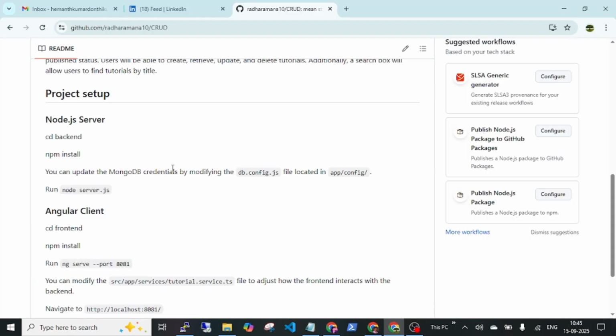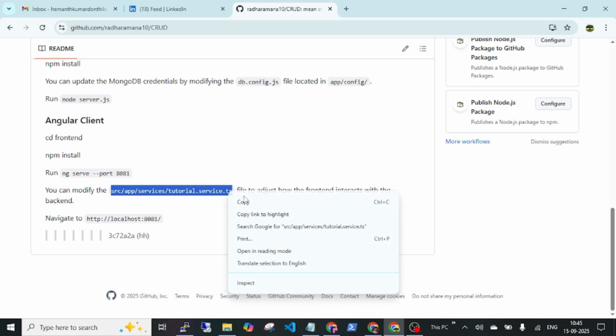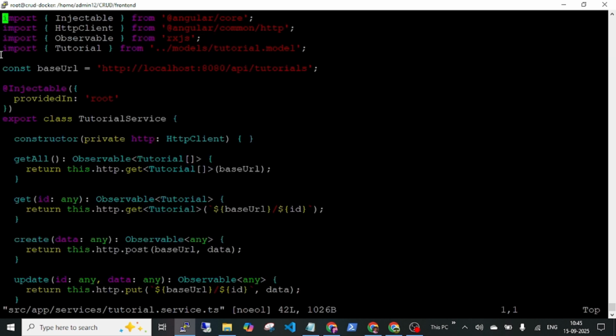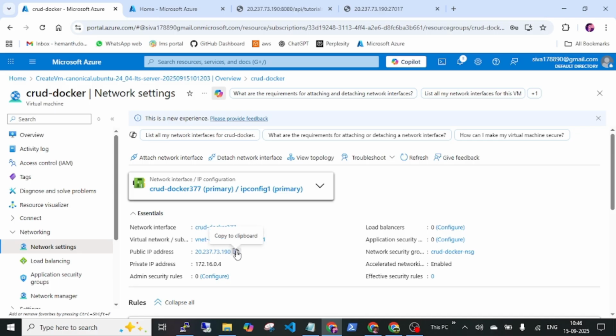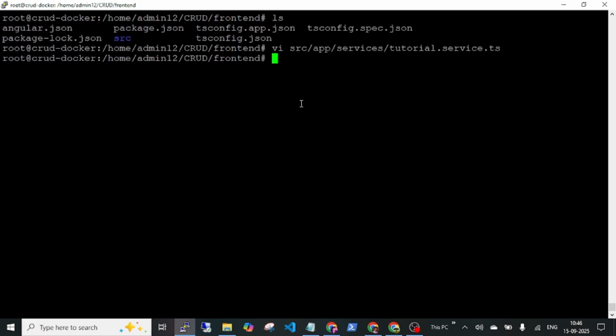So in the readme file we have that address. It's app services. I'll copy it and paste. Okay, now with the vi editor I will edit the file. So now in place of localhost we need to enter the backend IP address. So what is the public IP address? Right, copy and paste. So the connection is established between the front end and back end.